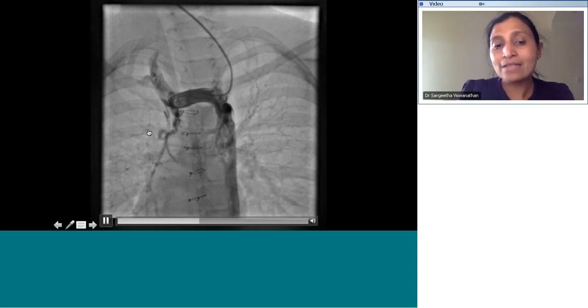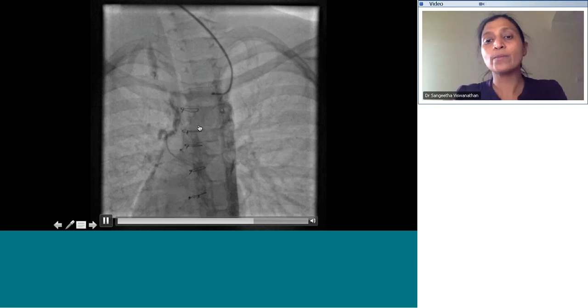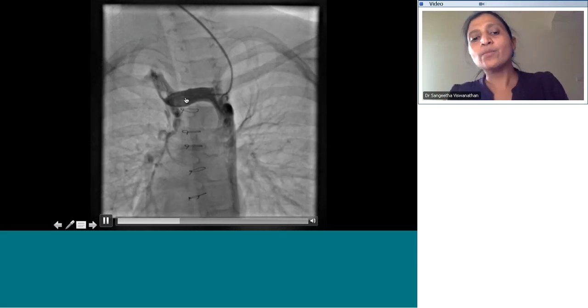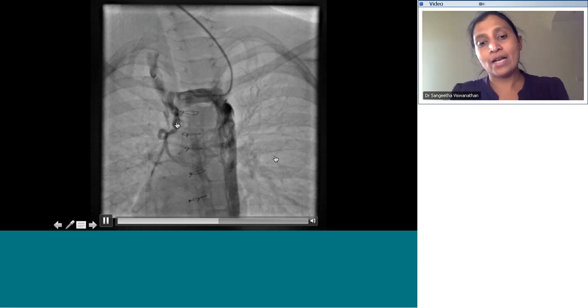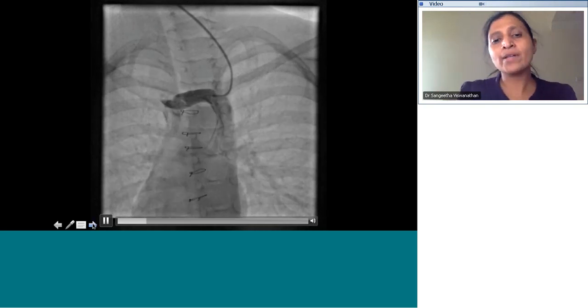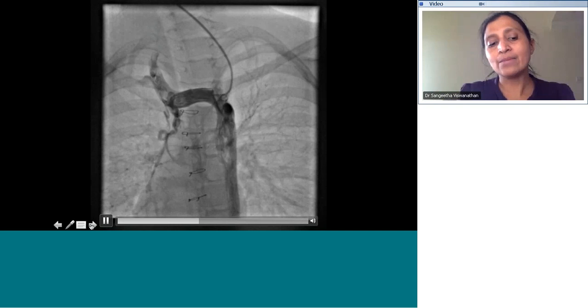Obviously, this collateral has a very tortuous course, and it would be difficult to coil. But if it had a more straightforward course, it may be possible to coil this collateral if there is a clinical indication to do it. Okay, but at this point in time, what this child needs is actually completion of the Fontan.